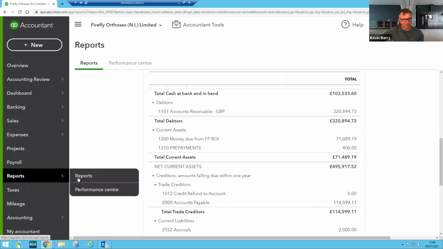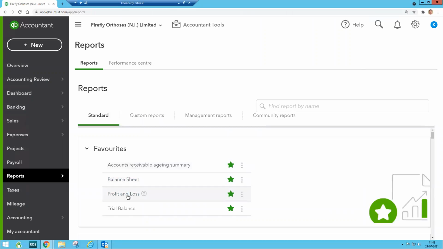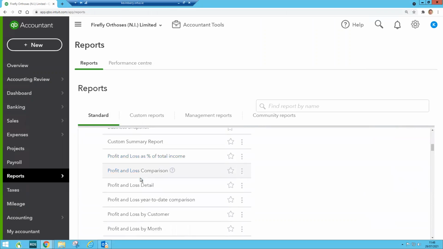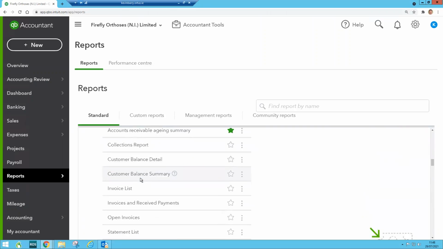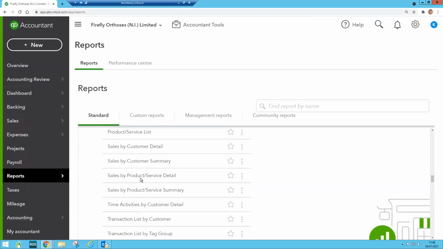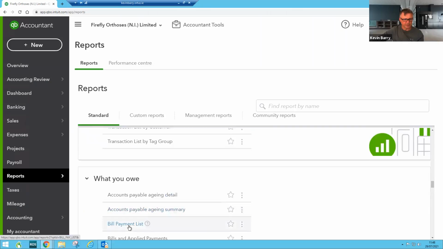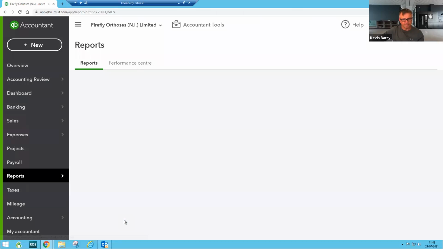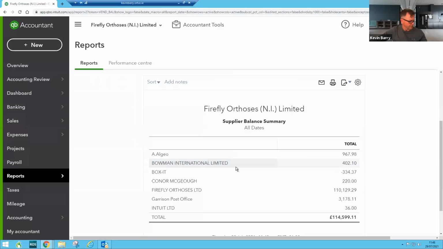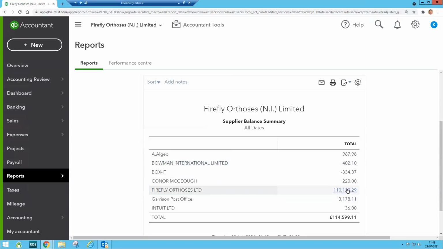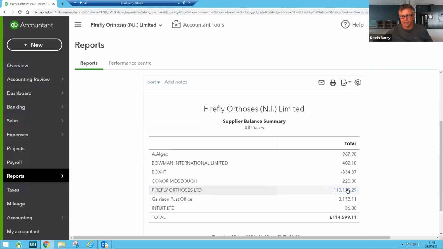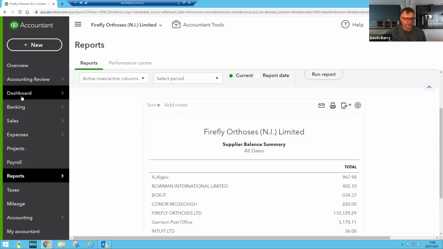Let me just see how much the creditor is. Okay. First, I know it's most of what you had there. Let's go for Cooper. This one. Just write down the figure. Yeah, so it's 110, 129. Okay, the biggest one, yeah. Write that down: 110, 129. Okay. Let's go back to that balance sheet.